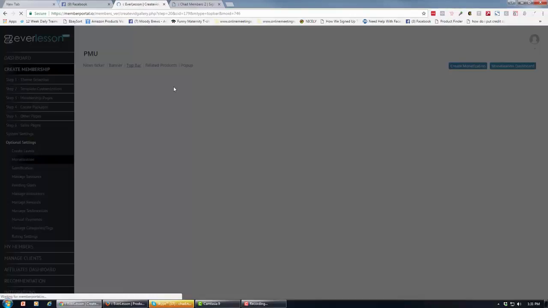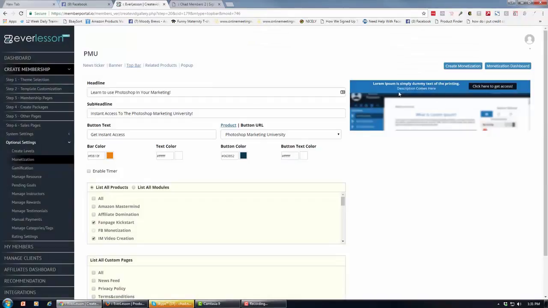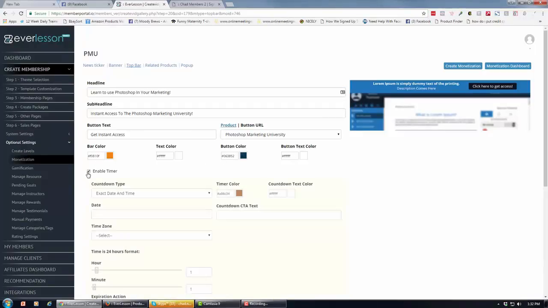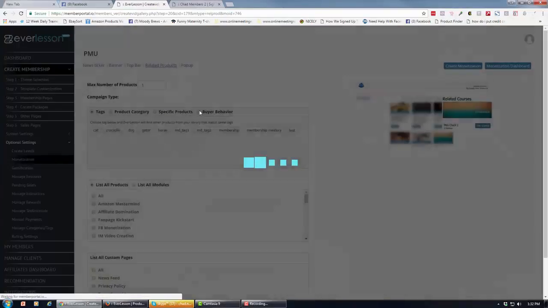Then we have what's called the top bar. So with the top bar, I'm able to display a bar just like this. I put in my headline, my subheadline, my button text. I can either choose a product from Everlesson, or I can go ahead and use my own URL. Then I choose my bar color, my text color, my button text color, and I can even come over here and enable a timer on my bar, guys, and you can do the same exact thing with your sales page as well.